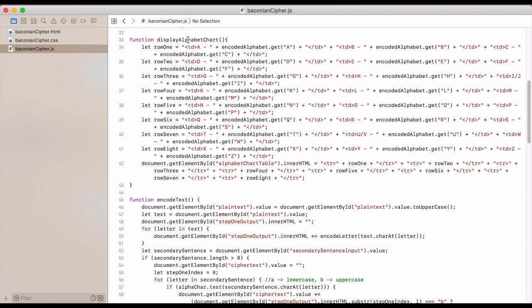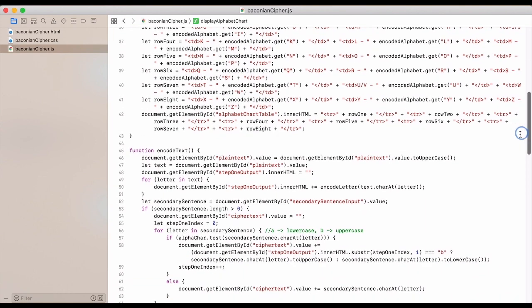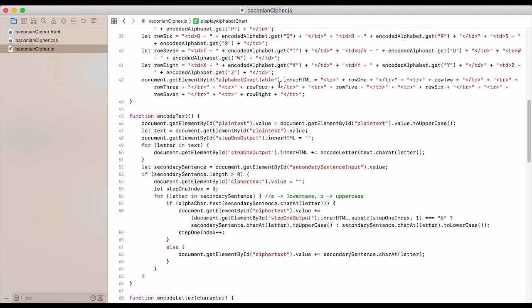So to display the alphabet chart, we have the A's, B's, C's. And again, I'm just grabbing it from that map, the alphabet encode and alphabet, just getting it. I'm doing that all the way through. And then grab the alphabet chart in our HTML, and equal it to the different rows. That's what I'm saying, these two are the different rows.